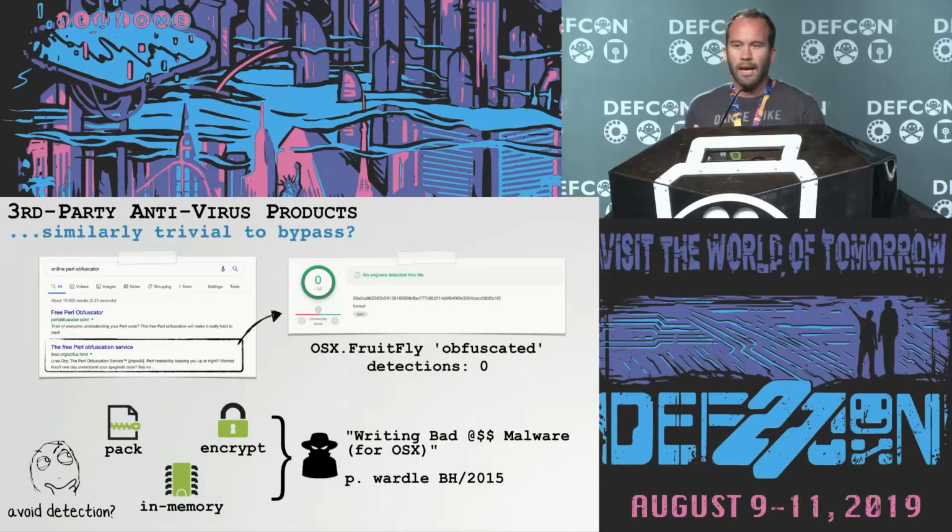So you can do things like pack them, use a custom encryptor, or even in-memory execution. Now, I gave a talk at Black Hat a few years ago about these techniques. Recommend checking that out, because that can ensure that even if the user has a third-party AV product installed on their system, it will be unlikely to detect your repurposed malware creation.